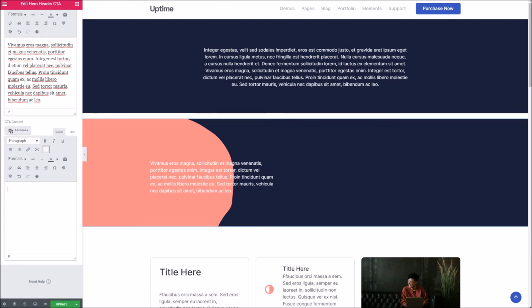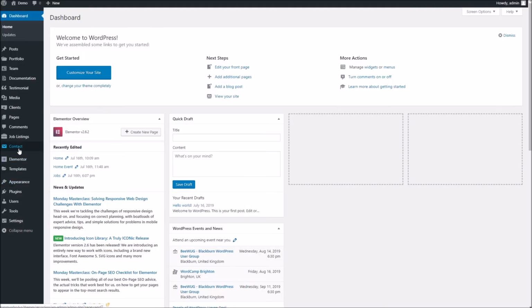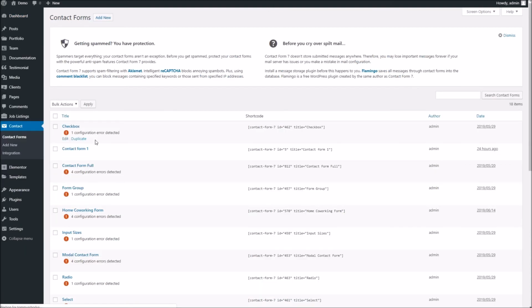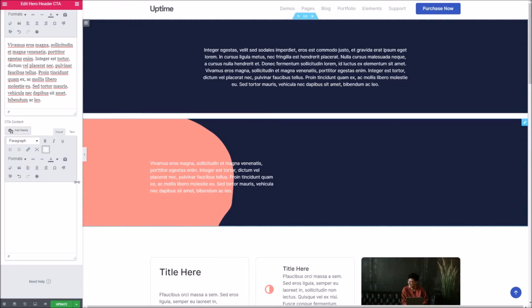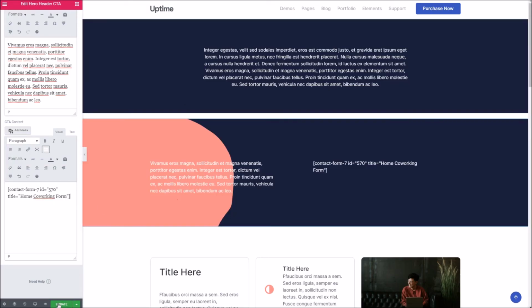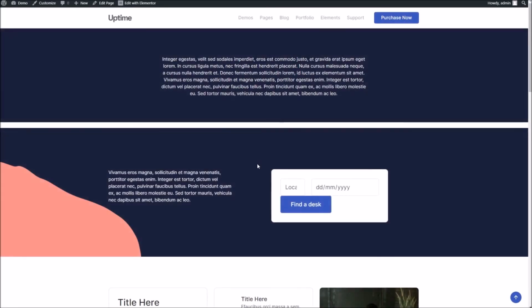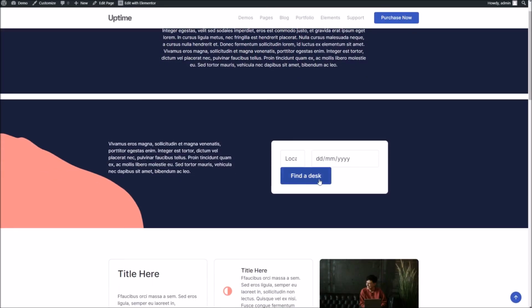So with the demo you will be provided some forms you can use, or you can use another plugin shortcode. It's really up to you. To get to this, we'll just go to our dashboard, under contact, we'll grab one of the forms, and I'll just grab this example here and drop it in. So if we update the page, have a look, you can see that's exactly what we've got here.